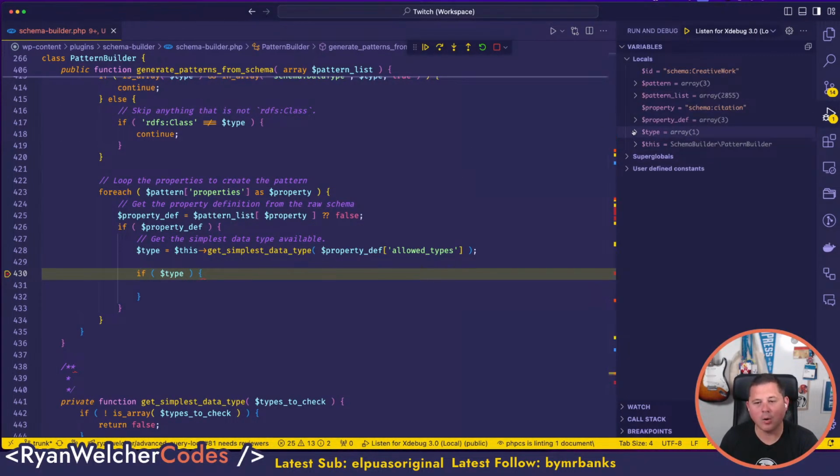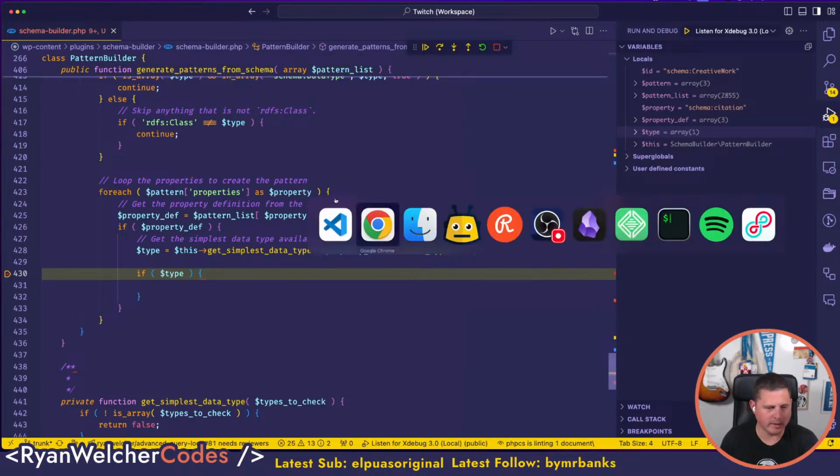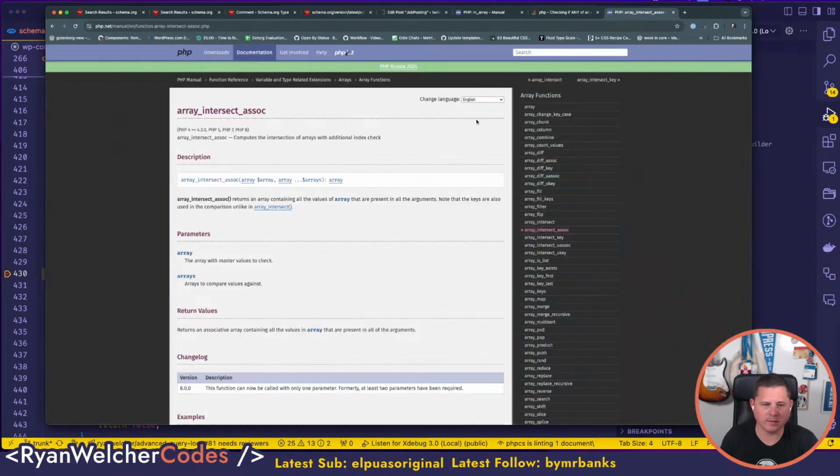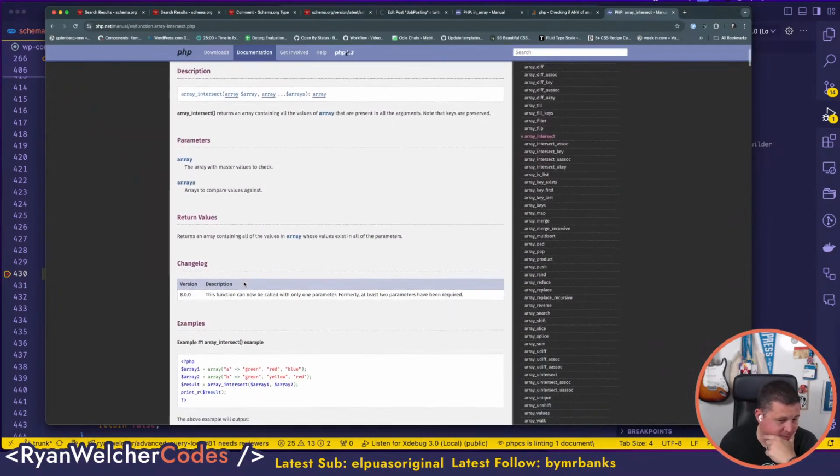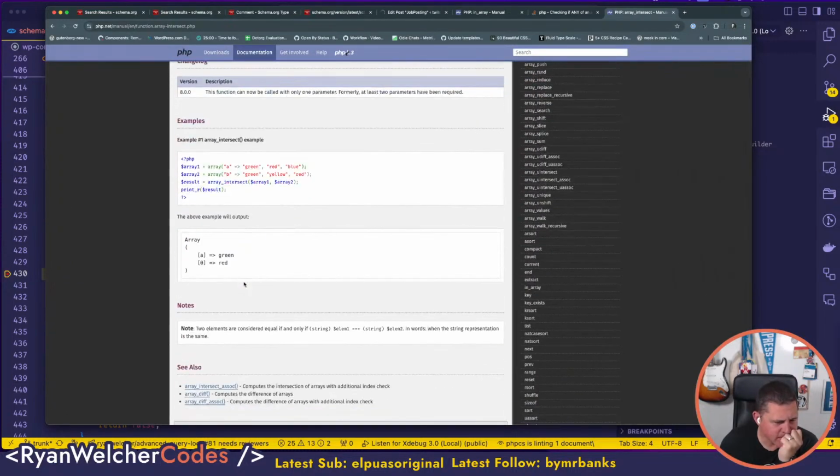Okay, so that's always going to have a 0 value unless, what does array_intersect return if it doesn't find anything? Does it just return an empty array if it doesn't find anything?